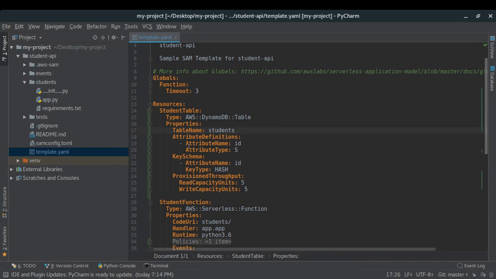And then you have to provide the attribute definitions, which is all the attributes which are going to be used as keys somewhere in your table. You have to define the type of all those attributes. So I've defined ID as my attribute and its type is a string. And then the key schema refers to what keys you are using for what purposes. So we are just using a simple partition key, which is a single key being used as a primary key. So you call it hash key.